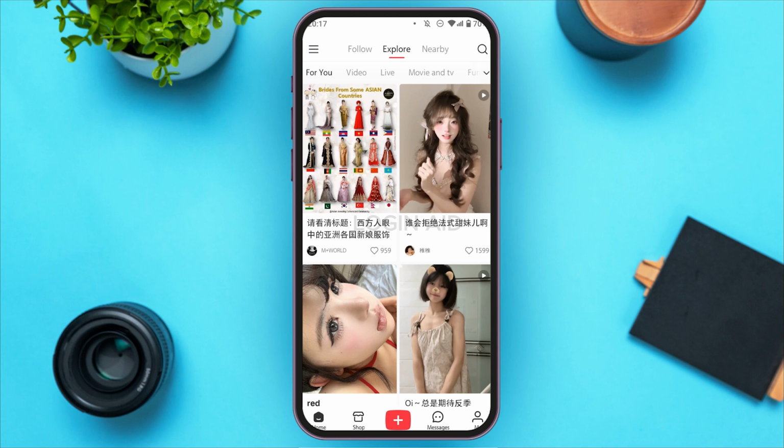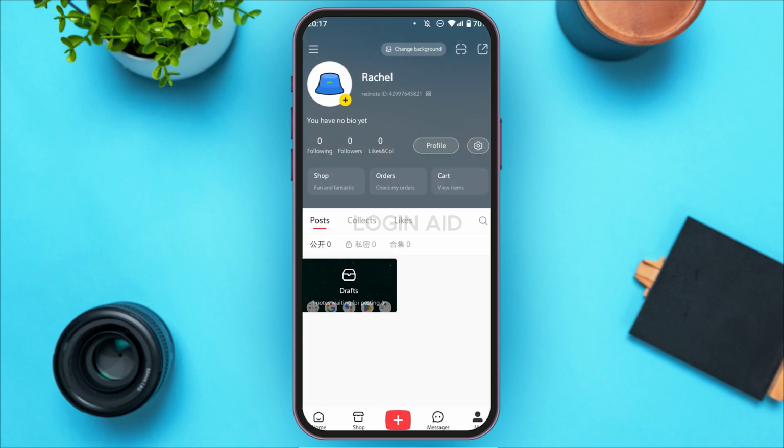So in order to fix this problem, first of all, tap on the Me icon that you can see at the bottom right corner of your screen. Now you'll be led to this kind of interface. Over here, you'll be able to find several options. What you have to do is go to settings. For that, simply tap on the gear icon that you can see on the screen.